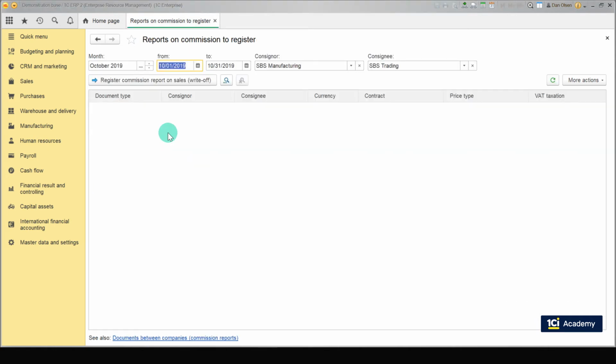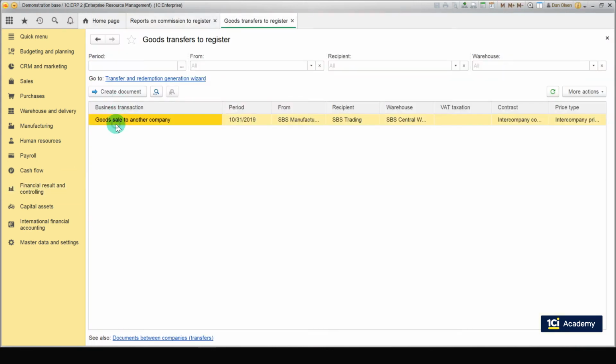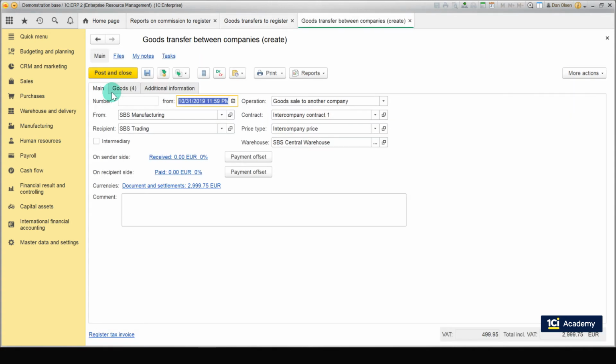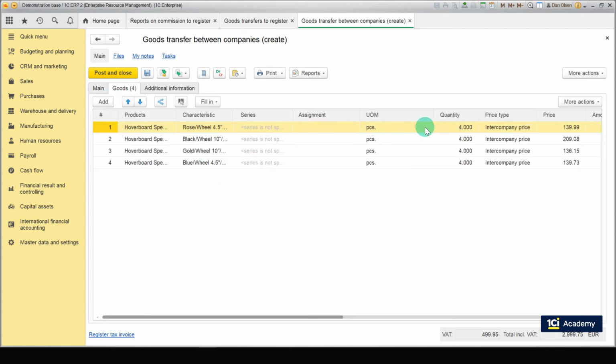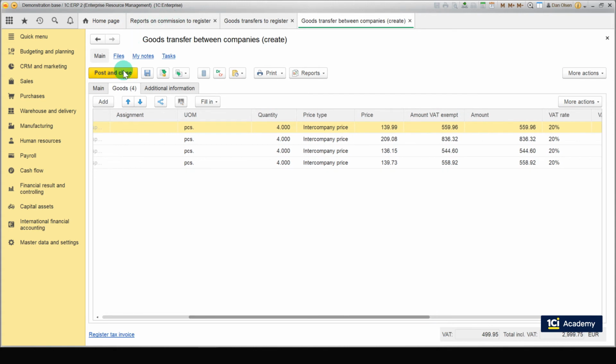As you can see, the order for sales invoice registration was generated automatically. Go to Financial Result and Controlling, Transfers to Register. To create the document, you can run the Transfer and Redemption Generation Wizard, or select a line and click Create Document. Okay, we created the document. Let's check that the prices are filled in. Everything looks great. Now click Post and Close.